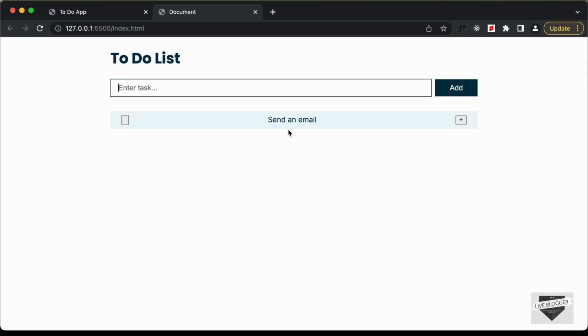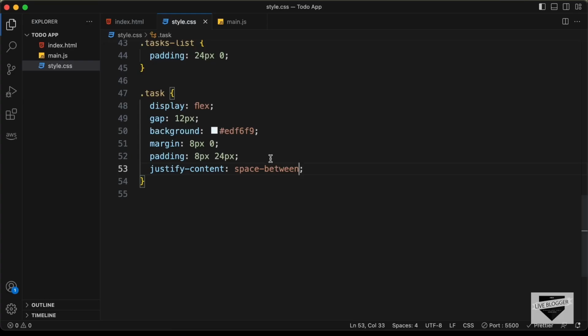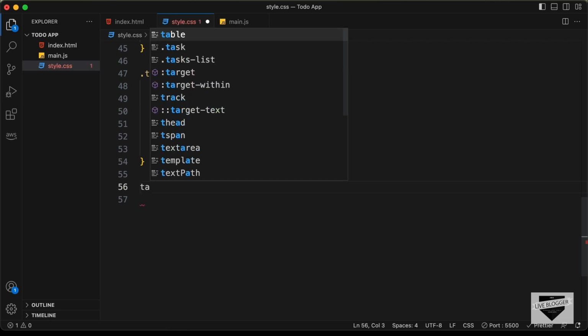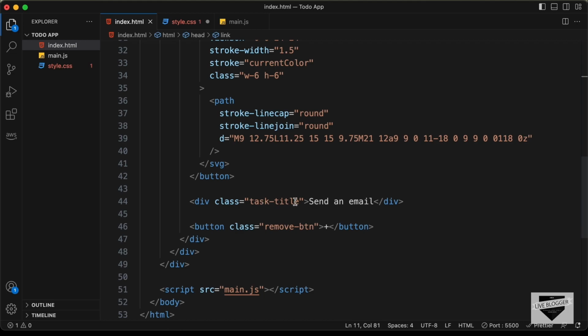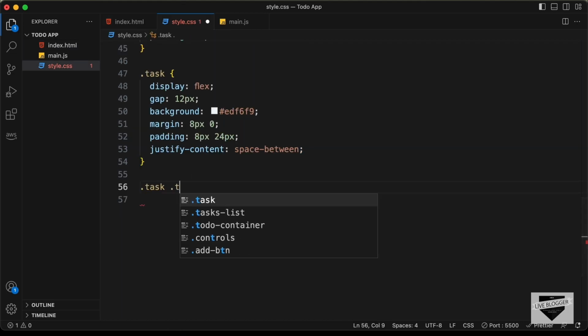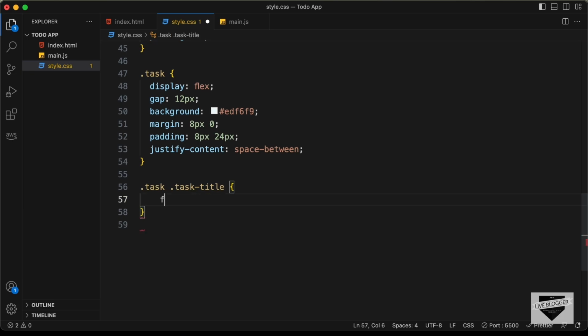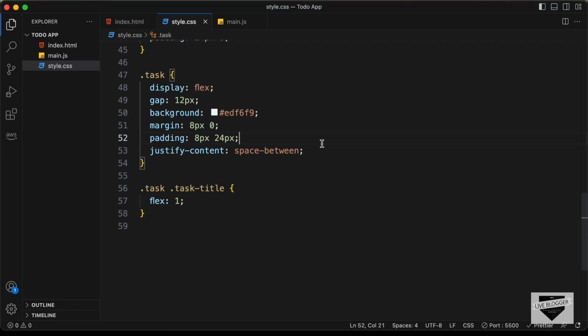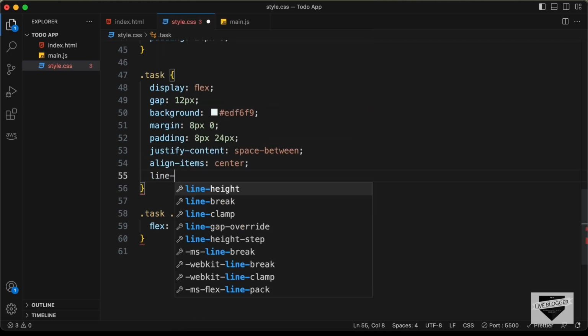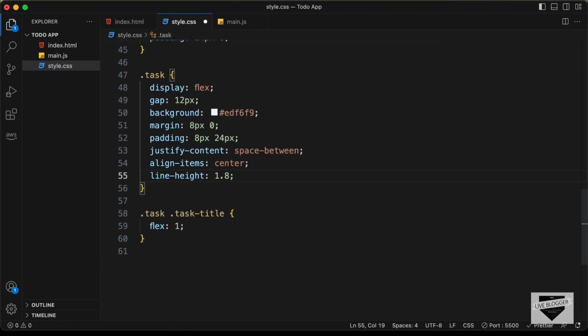And now we need to have the maximum width for this task title. So let's target this. So you can just type .task, and for the task title we have this division with the class of task-title. So let's type .task-title, and let's set the flex to 1, so it will have the full width. And now we can see that it takes up the maximum amount of width. And let's also center everything vertically. So here let's type align-items to the center. And for the text I'll just set a line height of 1.8.